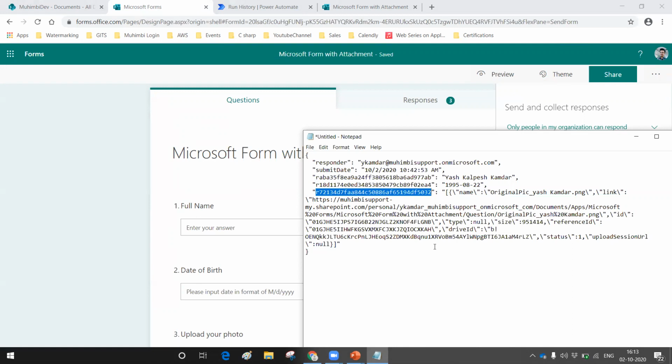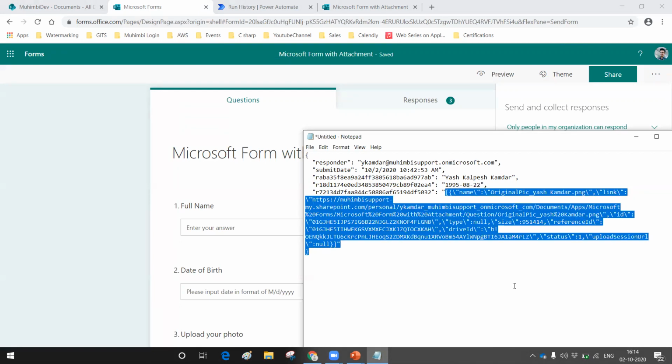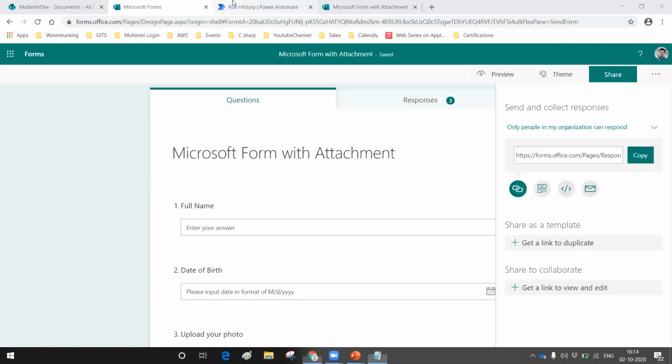So what we need to do is grab this JSON data and parse this so that we can get these GUIDs available in a singular individual dynamic content. Correct? So once we get this individually, we'll be able to parse the responses inside this so that we can grab the attachment content. Very simple, right? So let's head back to our flow.